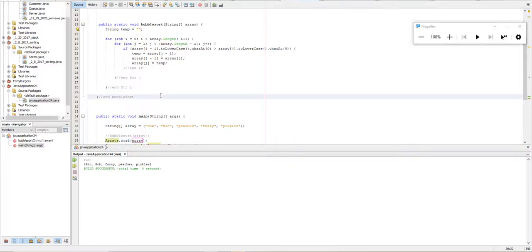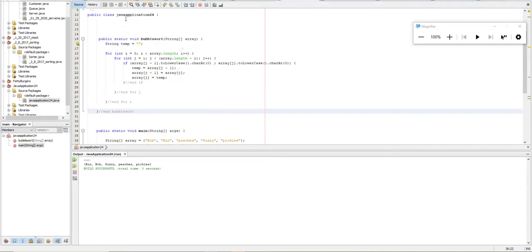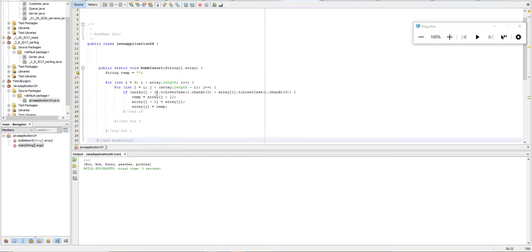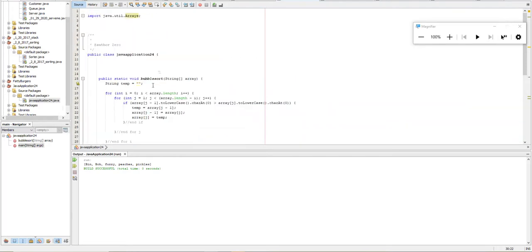All right, it is time to talk about sorting objects, or rather, sorting objects using a variable on that object. So obviously objects are a little bit more complicated than your primitive data types, your integers and things like that. So what we're going to do is, and I've got a couple of bubble sorts here.